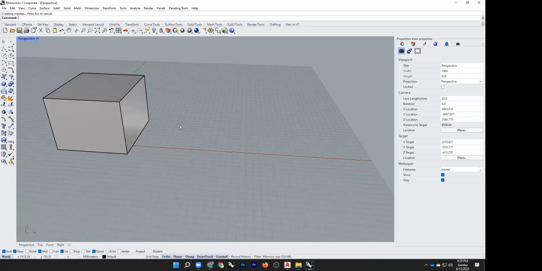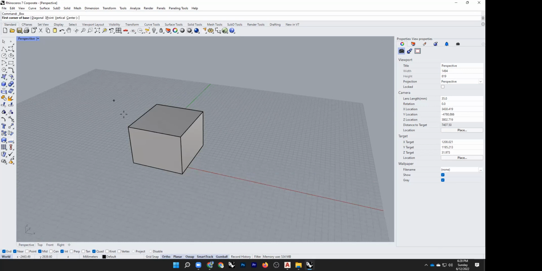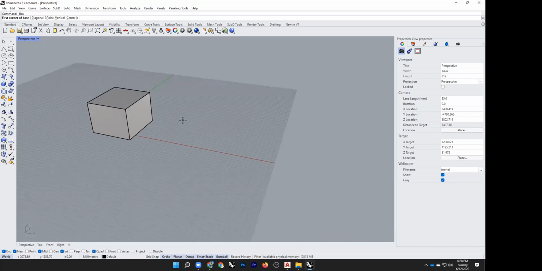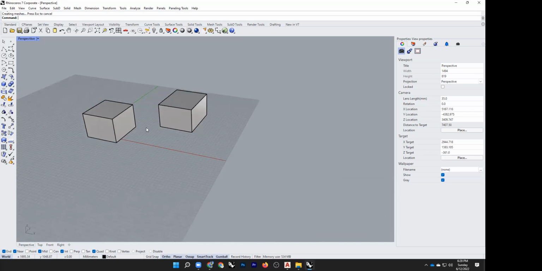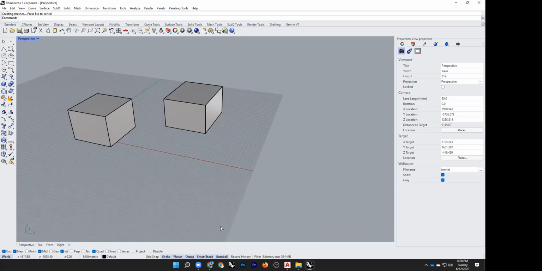Very easy. So to make this box, I'll show you again. You will need to place one point, another point, and then the height. This is the way you can model a basic box. Okay. Now, what is Gumball?